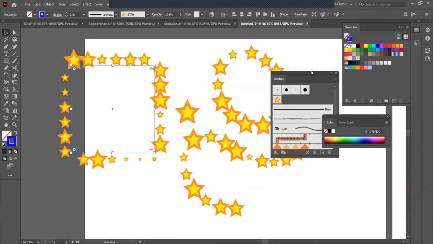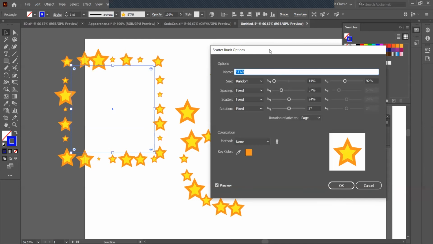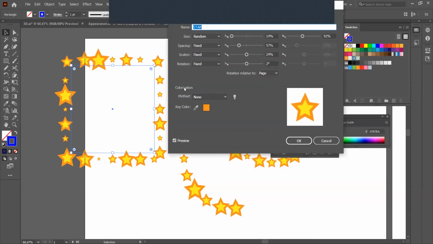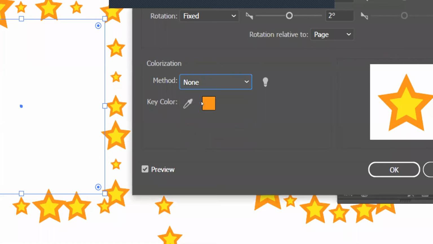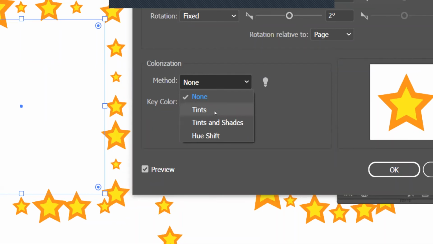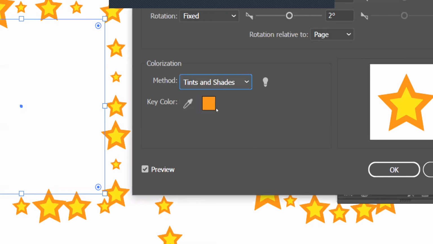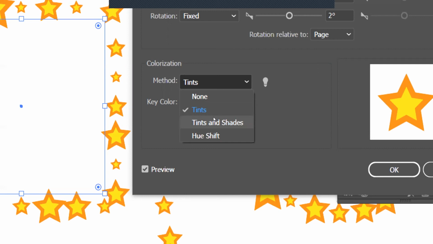But if you want your brush to have the ability to change the color, you can double click your brush and then change the colorization method to one of these three. If you set it to none, your brush has no ability to change color. But if you want your brush to change color based on the color that you have selected, you can choose one of these three.